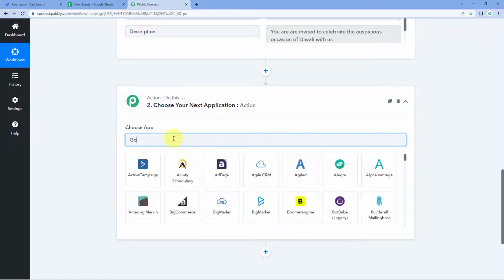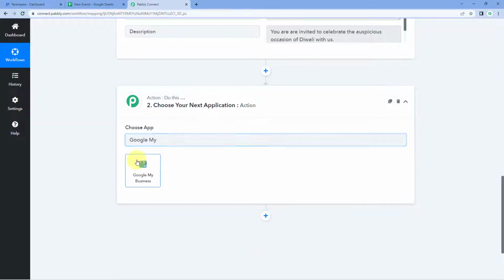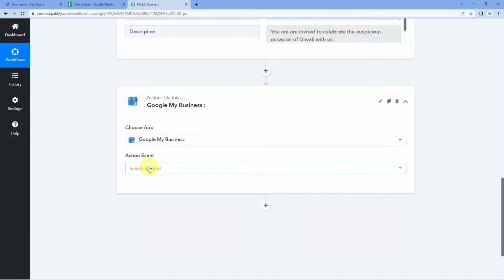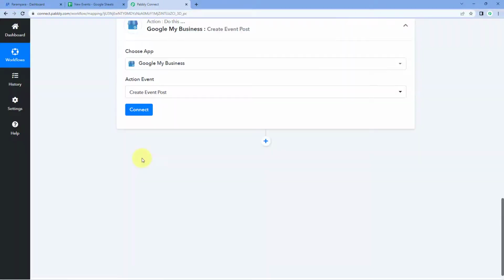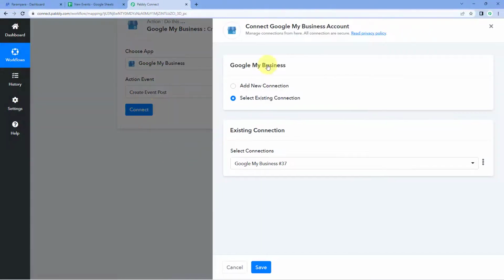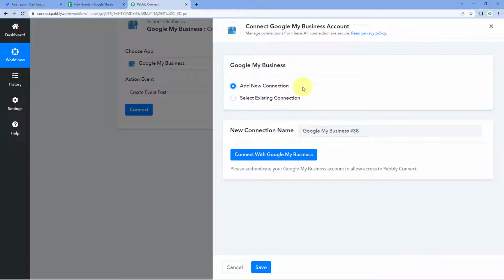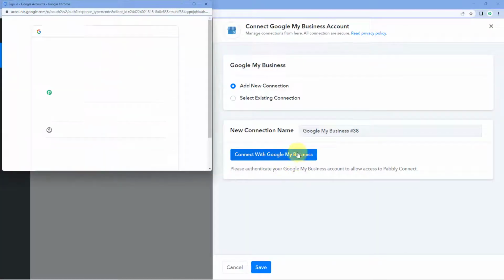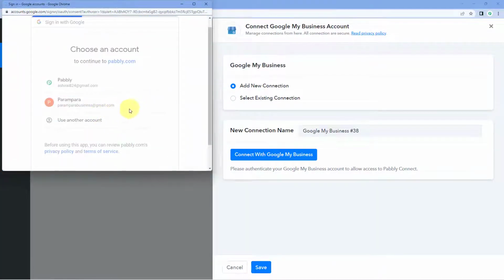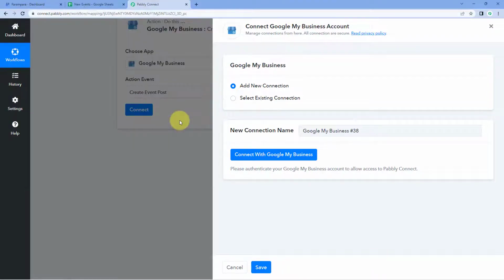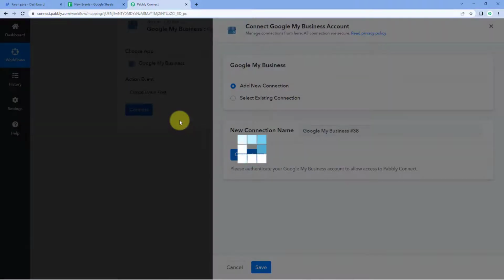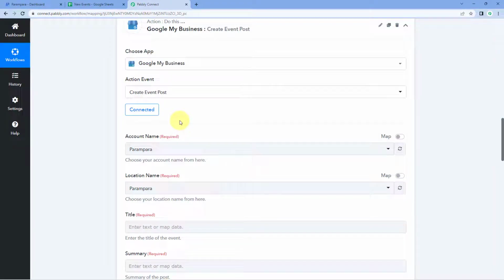And here in Choose App, we will search for Google My Business. Then in action event from the drop-down, select the action event as Create Event Post. Click on Connect and select Add New Connection. Now here guys, we have to connect our Google My Business account with Pabbly Connect. For that, just click on this Connect with Google My Business button, select your Google My Business account, scroll down and click on Continue. And that is it. We have successfully connected our Google My Business account with Pabbly Connect.